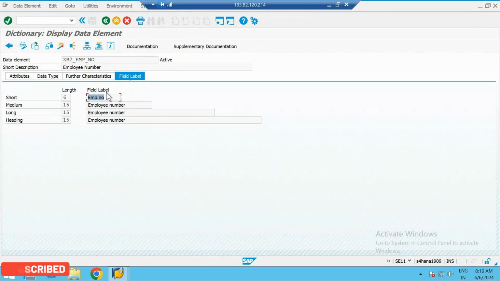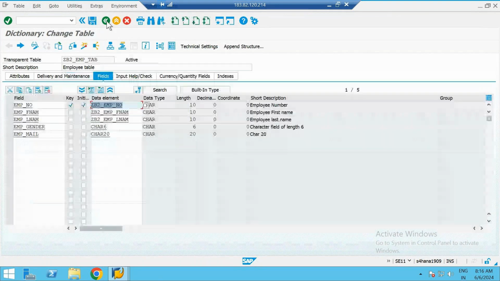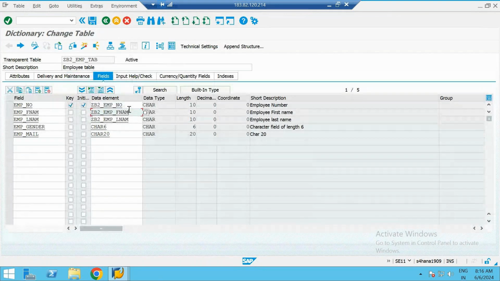The reason is the TMG was already created when this field was not having the field label. So always remember the thumb rule, very, very important. If you make any changes in the table after creating the TMG, the TMG will not be refreshed. Your data maintenance will not work.